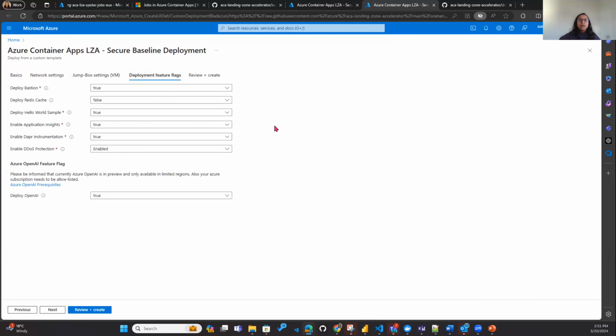For example, if your application needs caching, you might need a Redis cache. Once you set this flag to true, it will provision a Redis cache for you. For monitoring your application, you can enable Application Insights, Dapr instrumentation, and DDoS protection. Everything is available in a feature flag manner because it might vary based on your requirements. And if you need an OpenAI instance to be provisioned and connected in a secured manner, you can set this flag to true as well. Once you have set all your configurations, you hit review and create.